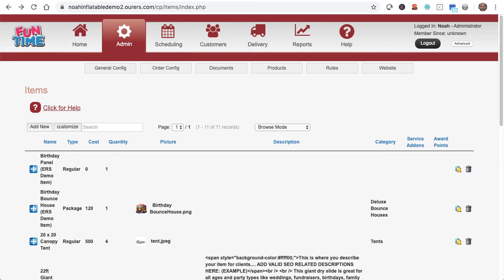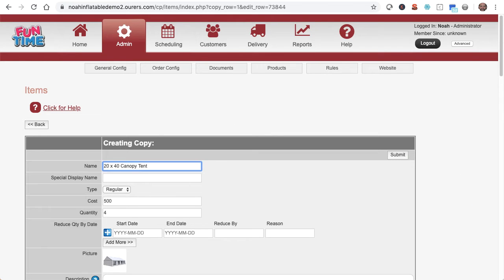So let's go ahead and create our 20 by 40 package, and the easiest way to do that is to copy the 20 by 20. And then we can edit the details here. So now that we've updated the name, it's important for us to change this to a package item. It's important to note that shared should never be chosen.